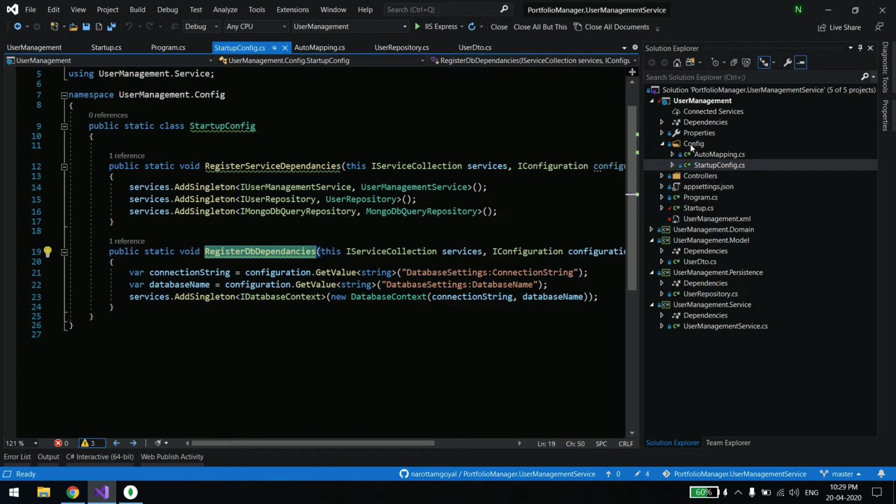So I have created a config folder, and then I have a static class. You can see this is the way I'm using the inbuilt framework to register all the services. I'm just simply saying this is my interface and this is the underlying implemented class. This is for services. Similarly for database I'm doing the same.